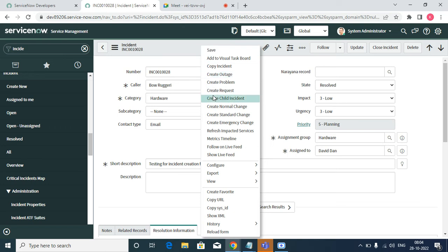So the next thing, create a problem. If you want to create a problem from here, we can create a problem here.